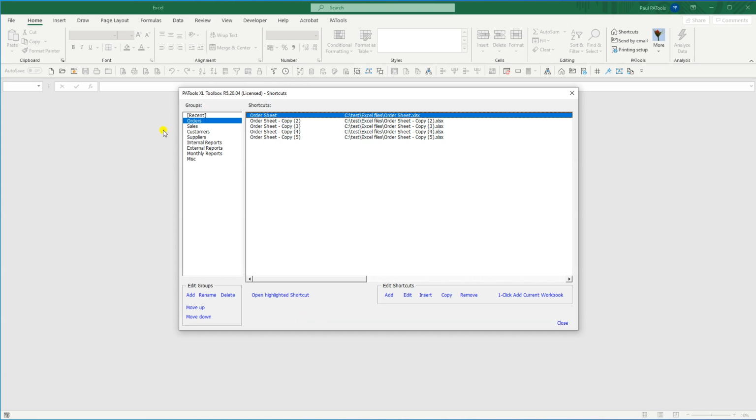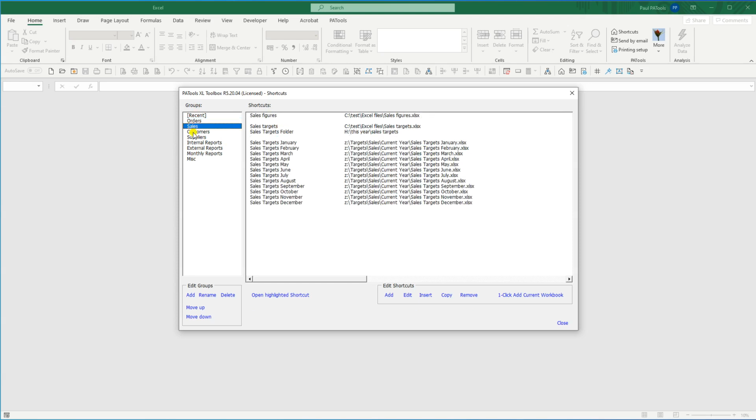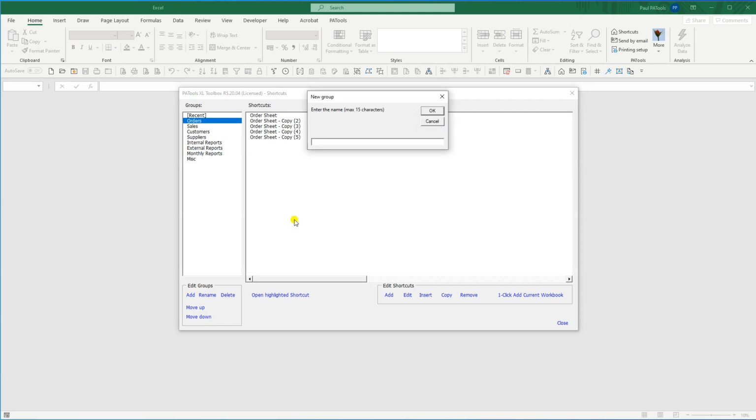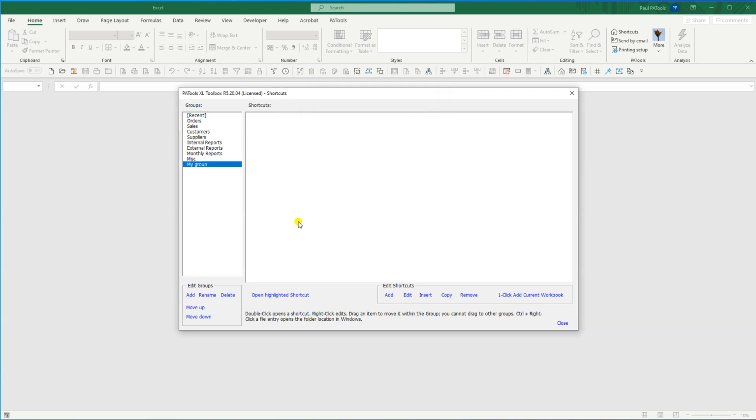It works very simply. On the left here you have groups, and on the right you have shortcuts, and you can have as many groups and as many shortcuts as you like. So you can set up a group here for orders, a group for sales, a group for customers, a group for suppliers, internal reports, external reports, and whatever you want down here. And you can very easily add a group, and you give it a name, my group, something like that. And you can move it around, move it up, you can move it down, and so on.